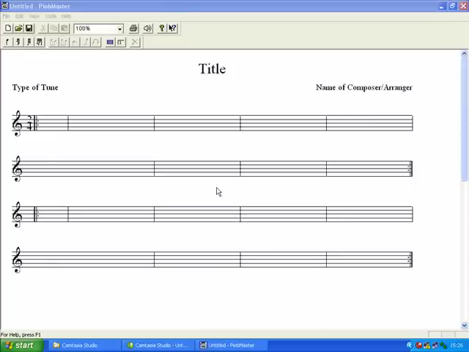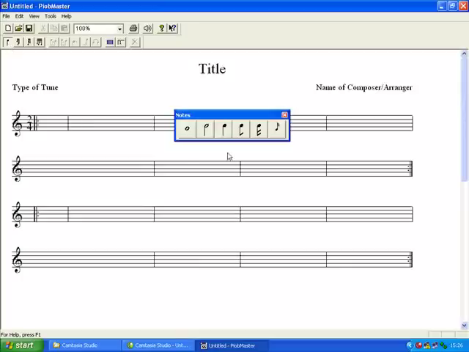Now that the music structure is in place, all we have to do now is lay the notes down onto the stave. To do this, we open the notes palette, we select say crotchet and fire them down into the appropriate positions.